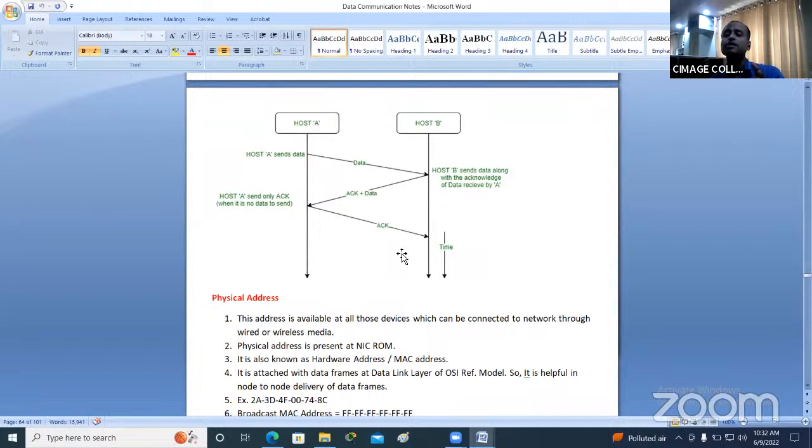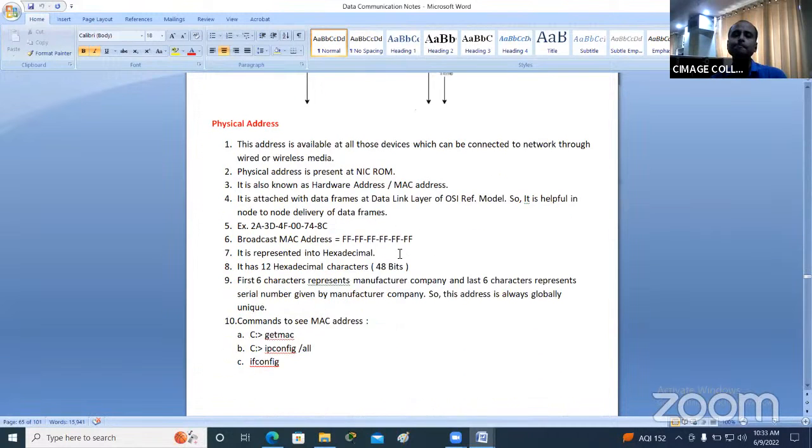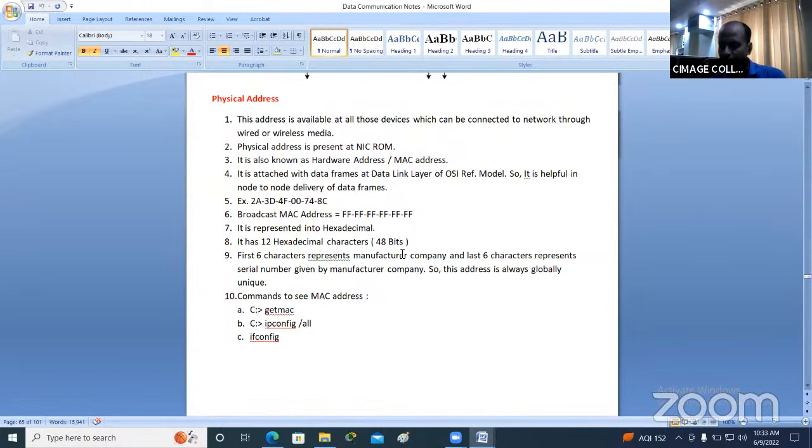Now we have studied multiple points, multiple techniques that are used for successful transmission of data, for correction of errors. This is a very strong point of data link. Fine. Now one more thing. At data link layer, physical addressing is done. And you all have studied about it. Physical address means MAC address, hardware address.